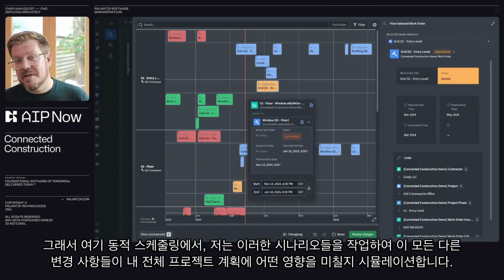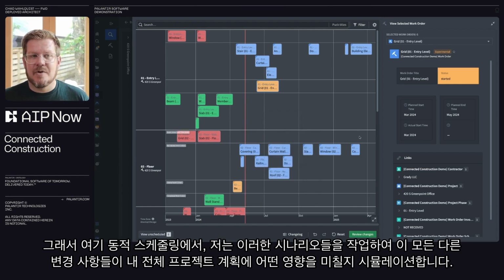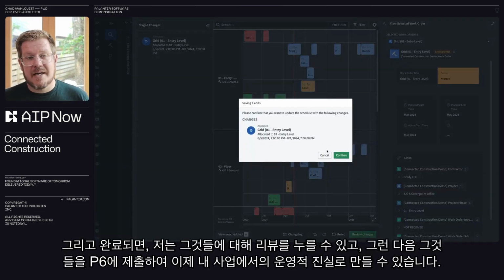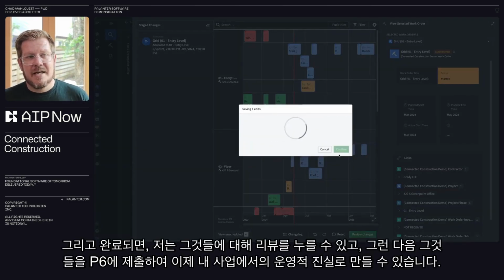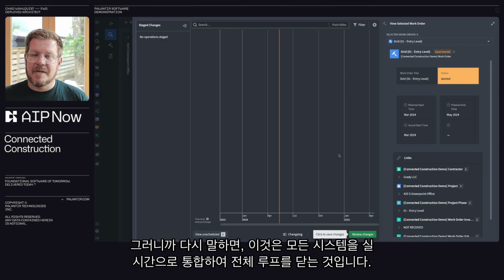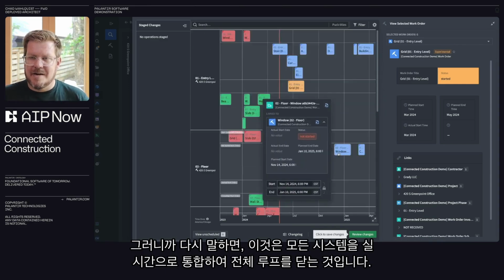So in the dynamic scheduling here, I'm working in these scenarios to play out what all these different changes will look like to my overall project plan. So right now I'm just actually playing the scenario, so I can see the changes that I'm going to make. And then when I'm done, I can actually hit review on those and then submit them back to P6 to make it the operational truth of my business now. So again, this is closing the entire loop, integrating across all those systems in real time.